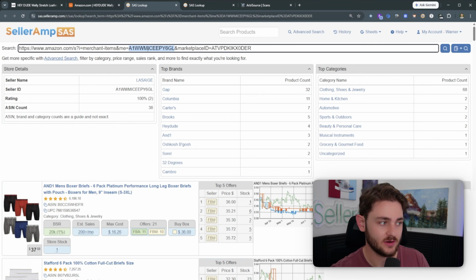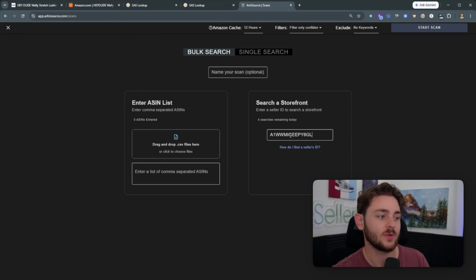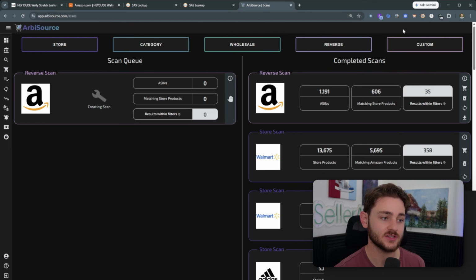That's going to be this right here in the link after that merchant items. That's the storefront ID. We can go ahead and copy that, and then we can paste it into the Arbisource storefront search. And we're going to be doing a bulk search, so it checks every single ASIN in their store and then tries to find a source for that product.